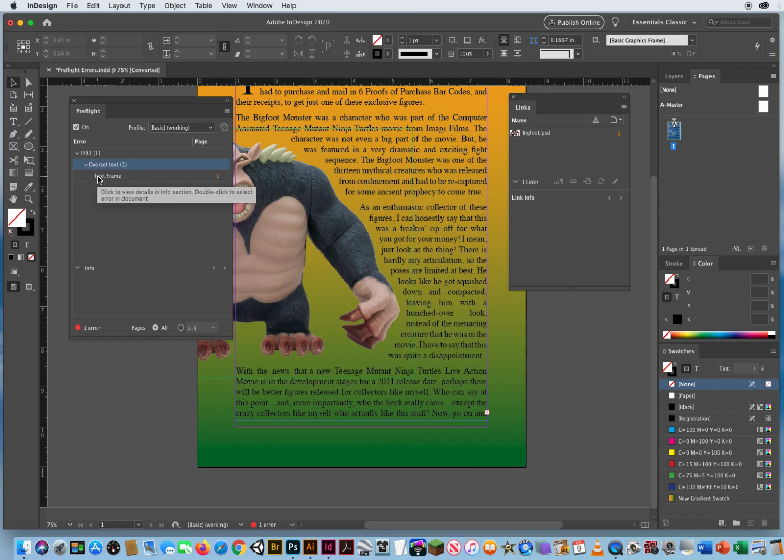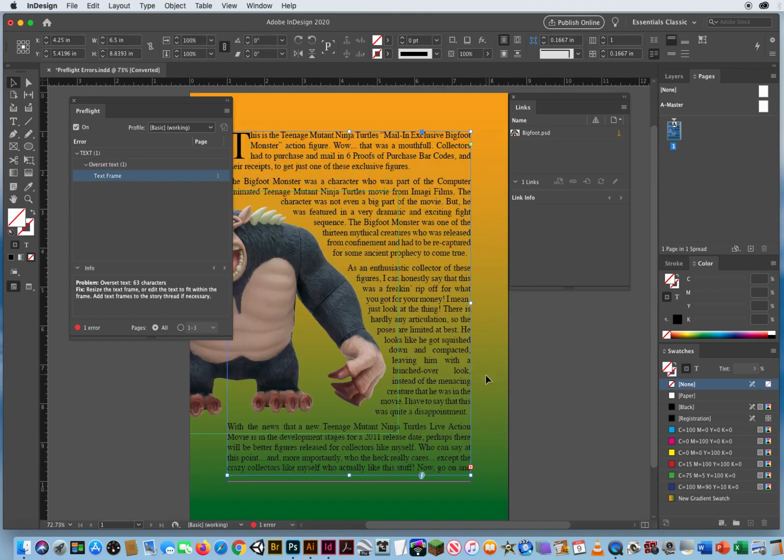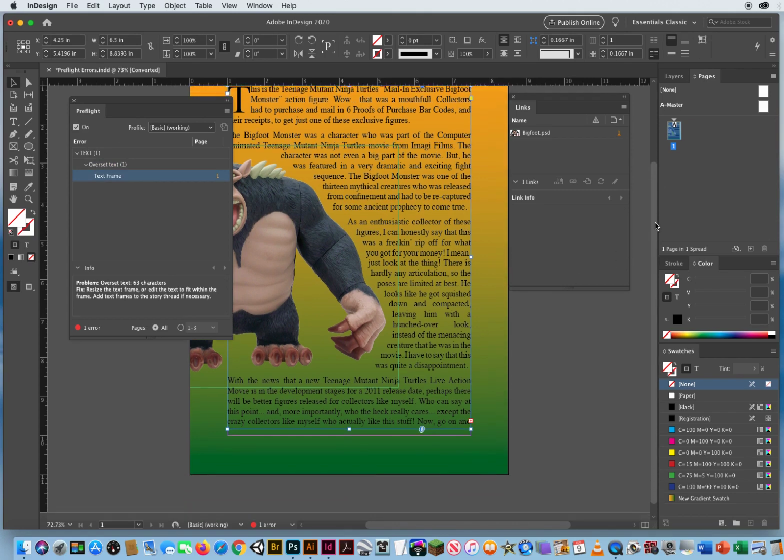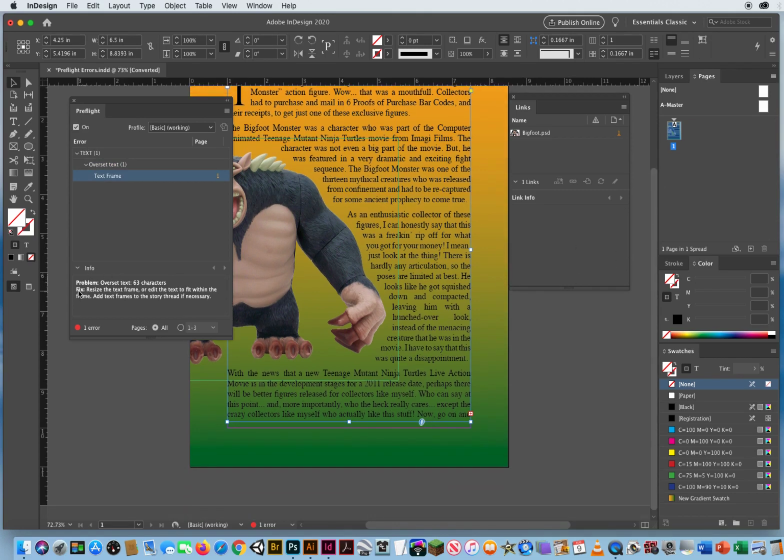If I'm not sure which text frame, if I've got a multi-page document, I can click right here. It will select the text frame for me. And then down below it says fix. How do you fix it? You resize the text frame or edit your text to fit within that frame. The simplest way, since I don't want to edit and cut off sentences, is I just go to the bottom point and pull that down. Just make my box a little bigger.